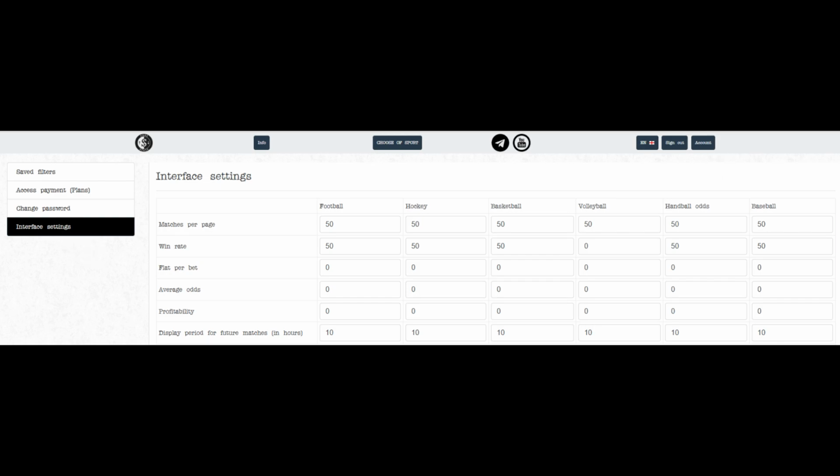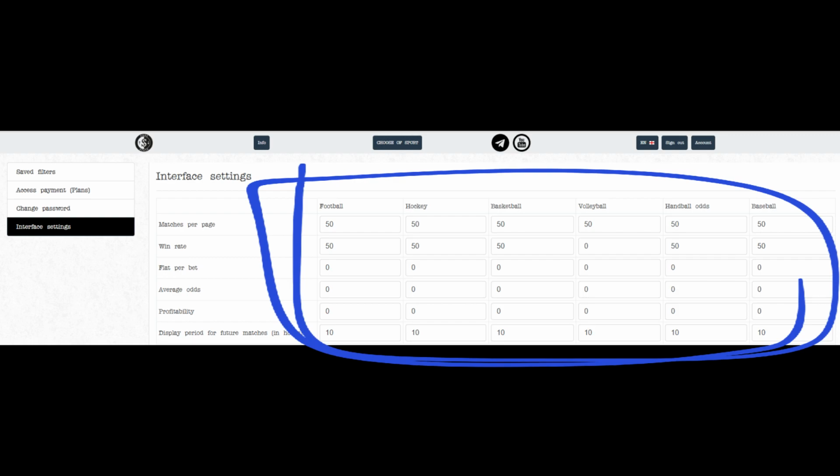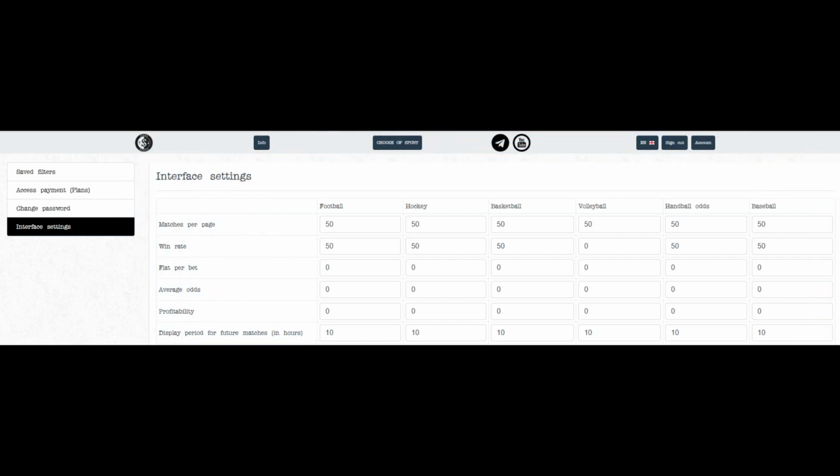To configure this indicator, you need to go to your personal account in the Settings section and enter values according to your preferences. These settings are informational indicators and do not affect the filtration. The entered data is saved automatically. Also, in the settings you can set the number of hours ahead for displaying matches that have not been played, and the number of matches per page for which statistical indicators described earlier will be calculated.